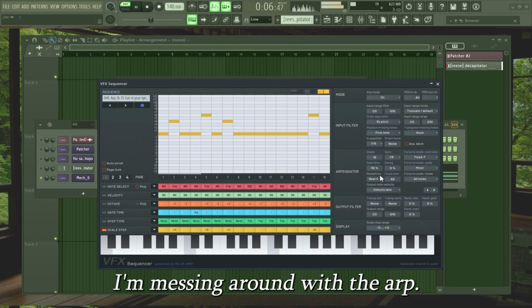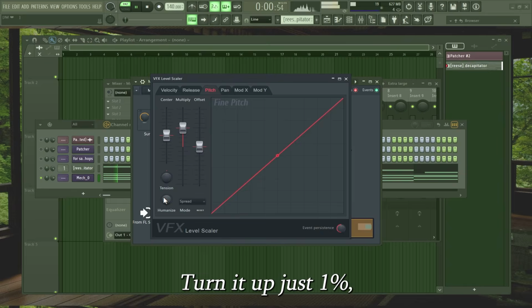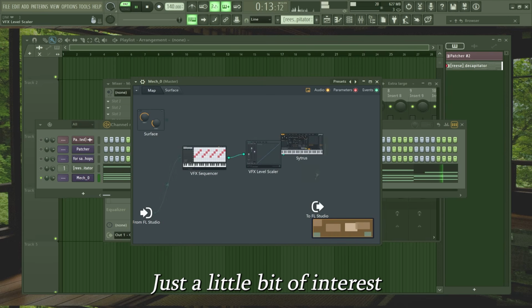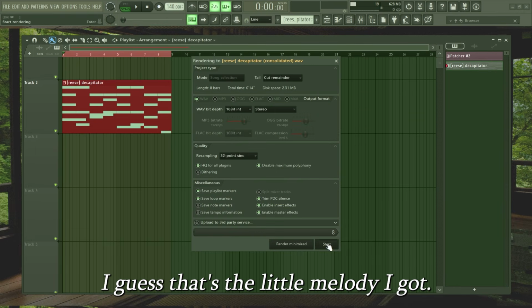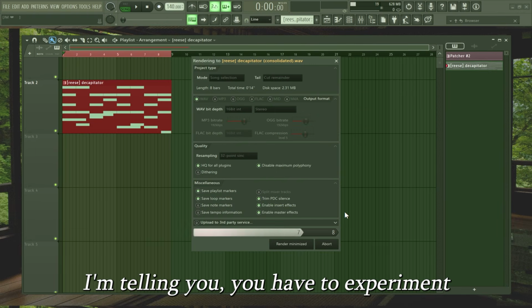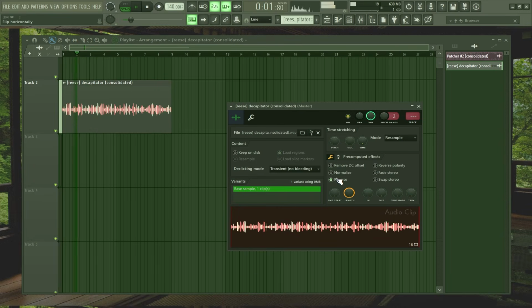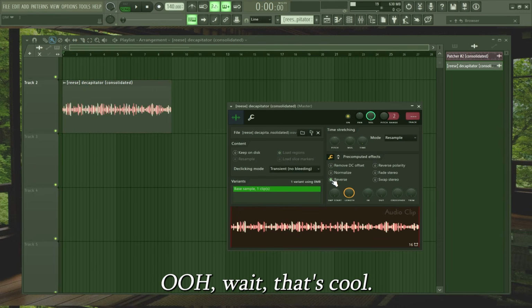Okay, I'm messing around with the ARP. Turn it up just to 1%, this humanize knob. Just a little bit of interest added to the melody, I guess. I guess that's the whole melody I got. I'm telling you, you have to experiment with this yourself. Ooh, wait, that's cool.